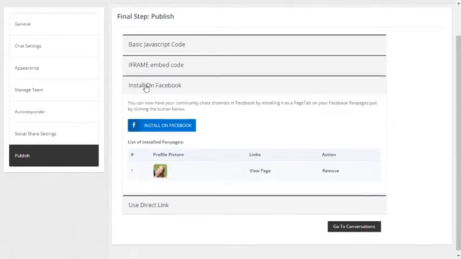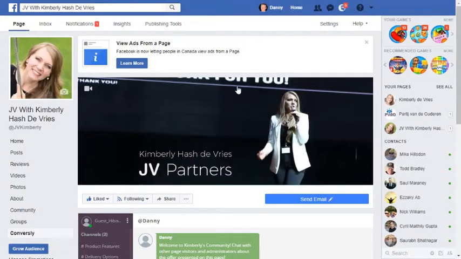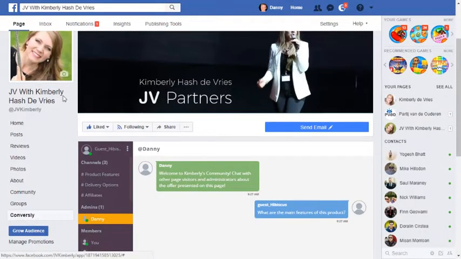Okay. So to install on Facebook, now you can have your chats on Facebook. You can just install it on a page tab. This is really, really great. On your Facebook fan pages, you just click the button, install on Facebook. Now I've already added this onto Facebook, so I'm not going to go through that, but I'm going to show you over here in Facebook how that looks.